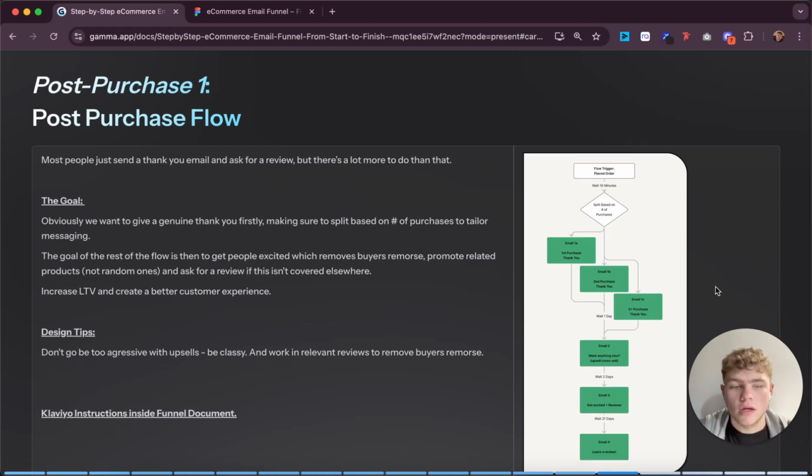But yeah, I recommend at least splitting it 3 times. The goal of the rest of the flow is then to get people excited, which removes buyer's remorse, promote related products, and ask for a review. Again, like I mentioned, increasing lifetime value and creating a better customer experience.